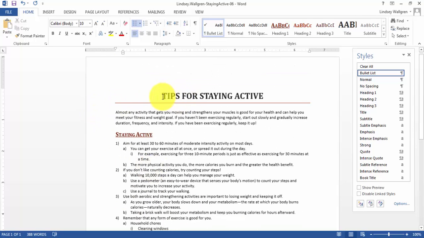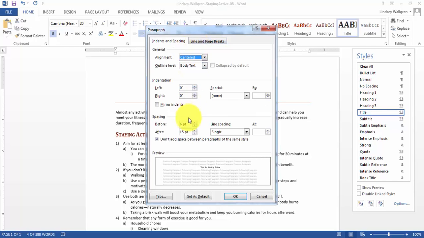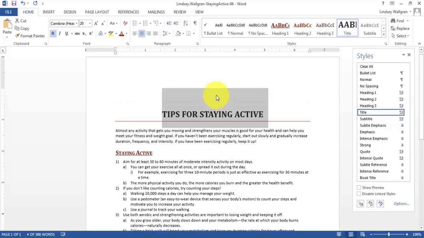So we need to select our title, and we are going to change the before paragraph spacing to 48. Our paragraph launcher, before to 48. Ooh, that's quite a lot, isn't it? From 6 to 48. And are we doing anything? Nope, just the before, and we'll say OK. Okay, so that just put a bunch of space above "Tips for Staying Active."